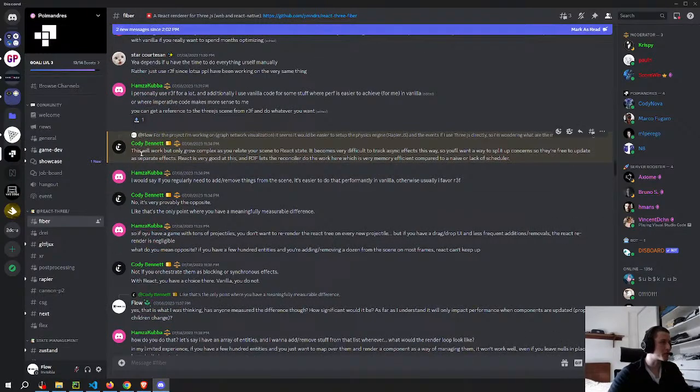So his response was, this will work, but only grow complex as you relate your sync to React state. It becomes very difficult to track async effects this way. And this is a part that I don't understand very well, what he means by that. So you want a way to split up concerns so they're free to update as separate effects. React is very good at this, and React Three Fiber lets the reconciler do the work here, which is very memory efficient compared to a naive approach or a lack of a scheduler.